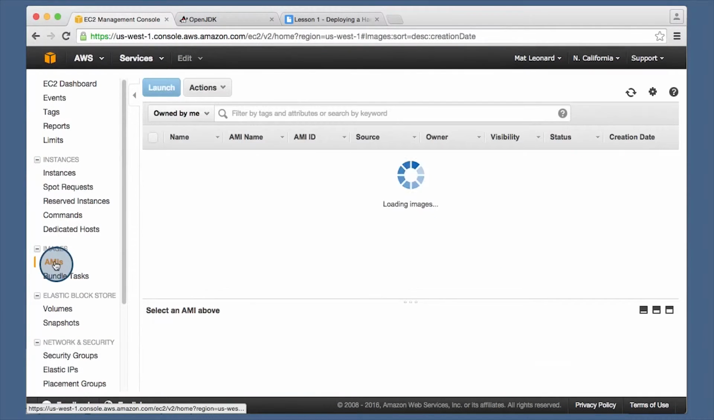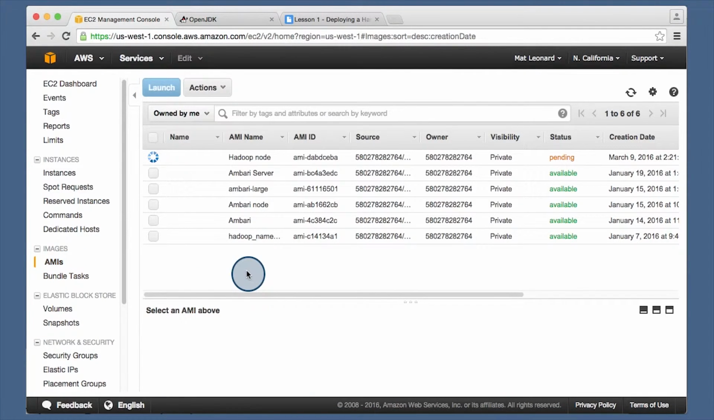Click on AMIs in the sidebar. After a few minutes, you should see the image listed here. If you come back to start up another cluster, you can launch this image, and you'll have nodes with Java and Hadoop already installed.